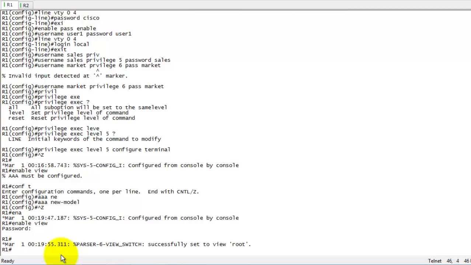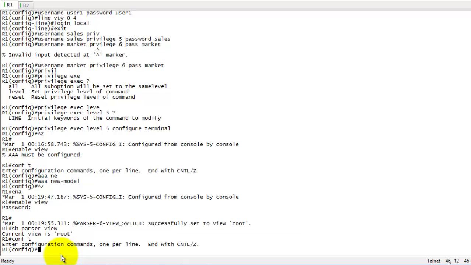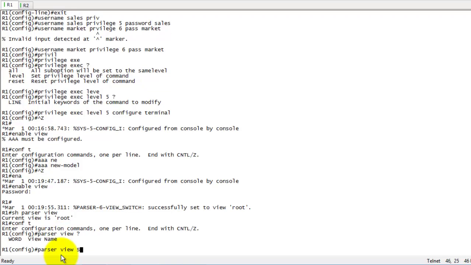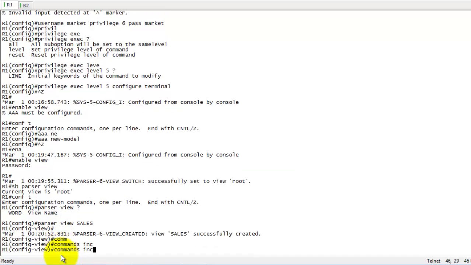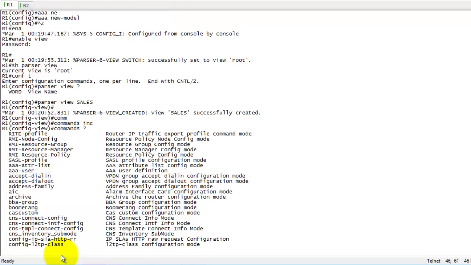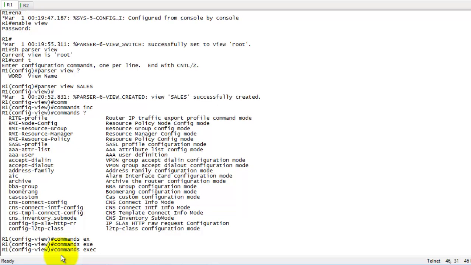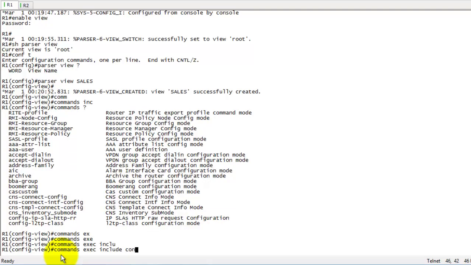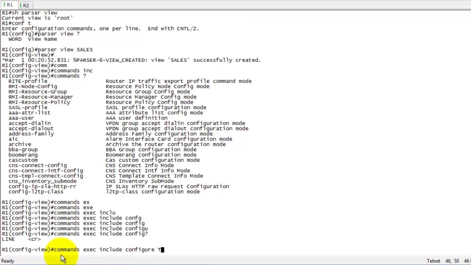So, show parser view. You can see the current view is root. We'll go into view. We say parser view and the name sales. We say commands at exec level. At exec level, we should include configure terminal.